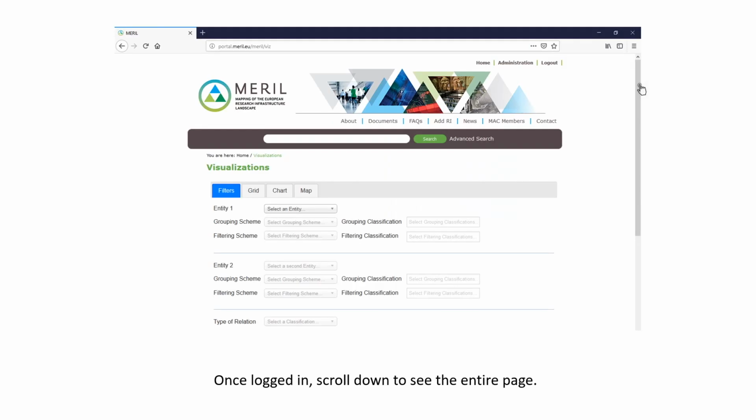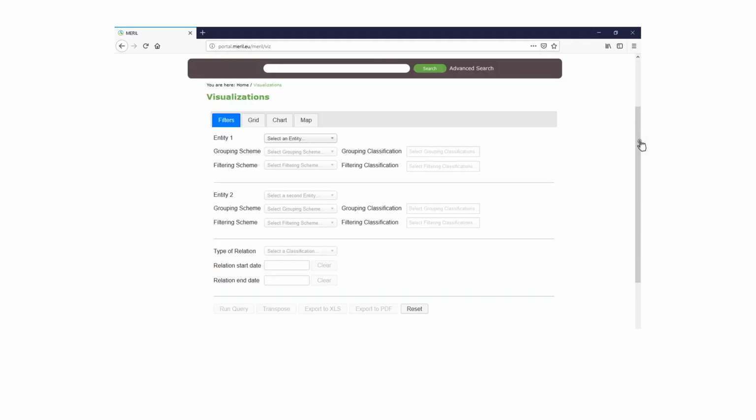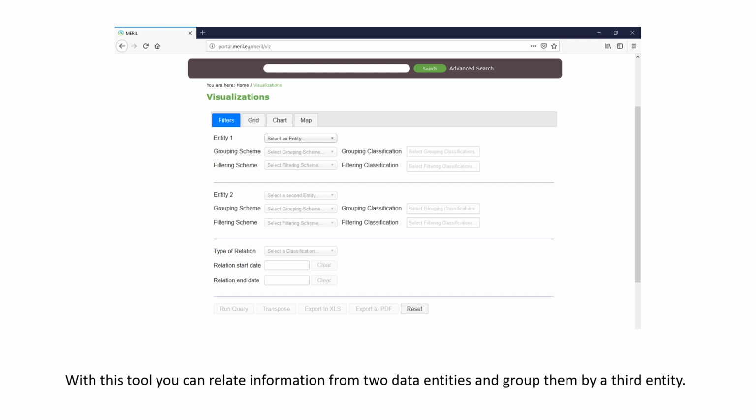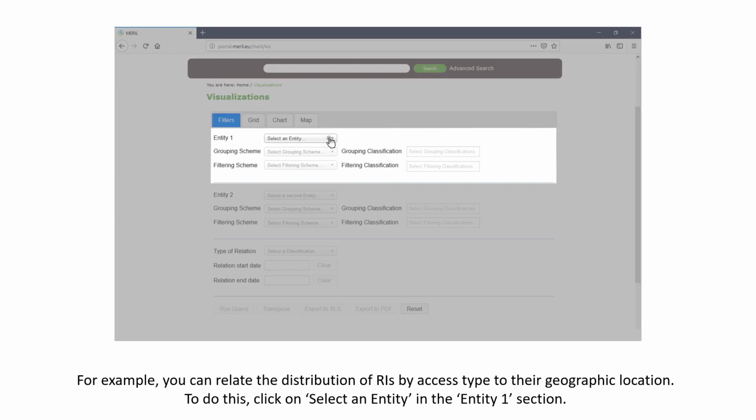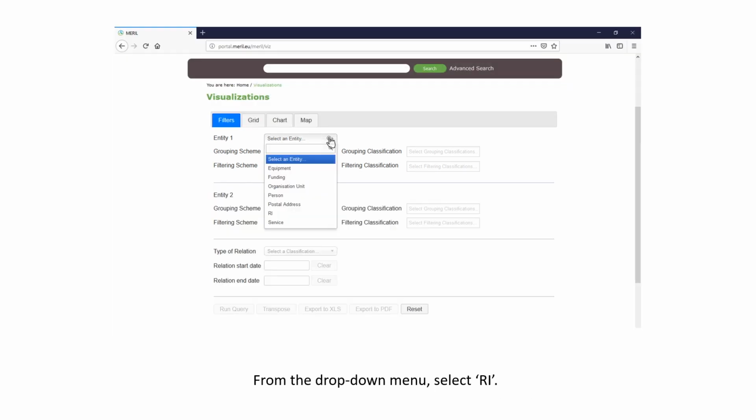Once logged in, scroll down to see the entire page. With this tool, you can relate information from two data entities and group them by a third entity. For example, you can relate the distribution of RIs by access type to their geographic location. To do this, click on Select an Entity in the Entity 1 section. From the drop-down menu, select RI.